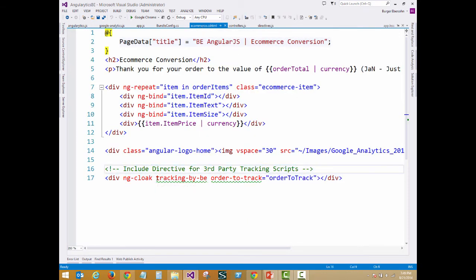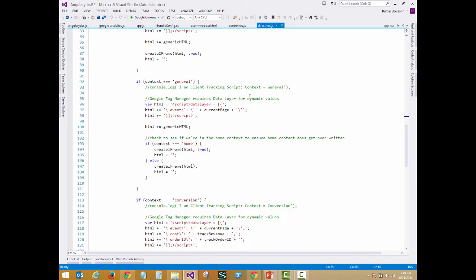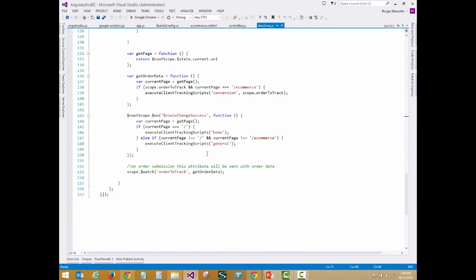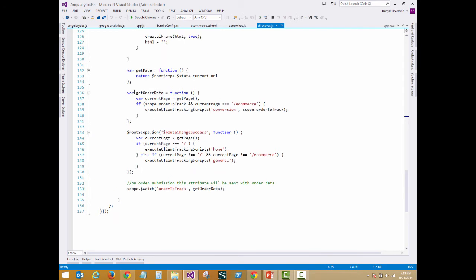It's got my tracking by BE, or whatever you want to call the directive, and we send it the order to track. It's the same object that we used in the controller to send to Google Analytics. We're just binding to this, and in the directive, at the bottom here, we're doing a watch on that order to track. So we initialize it at the beginning as an empty object, and then we watch it for a change, and once that JSON came back with my order information, I populated and changed my order data, and that kicks off a function here called get order data.